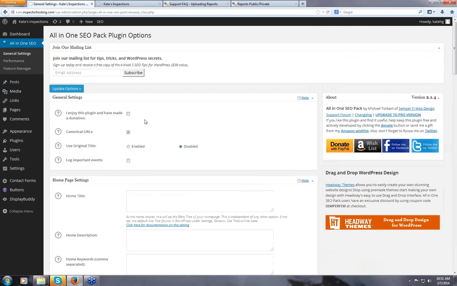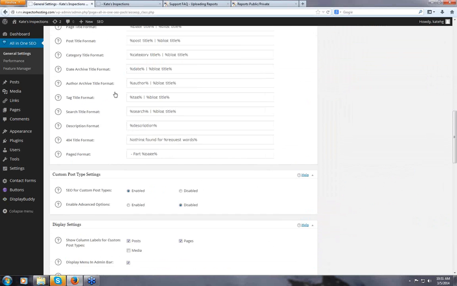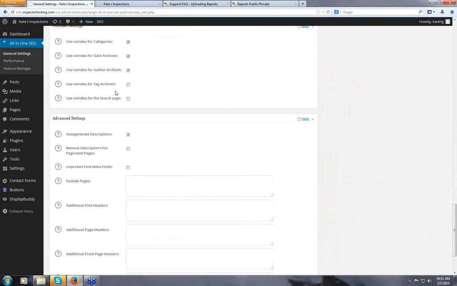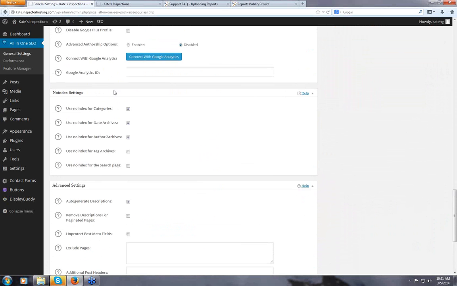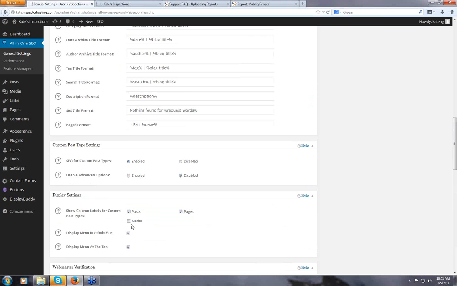So if you haven't already, you may want to go in and activate and play with your all-in-one SEO tab on your website and go through some of these and add some keywords and titles and descriptions, which can help with your SEO. If you set up Google Analytics to track your site, you can also easily add your Google Analytics ID here too.